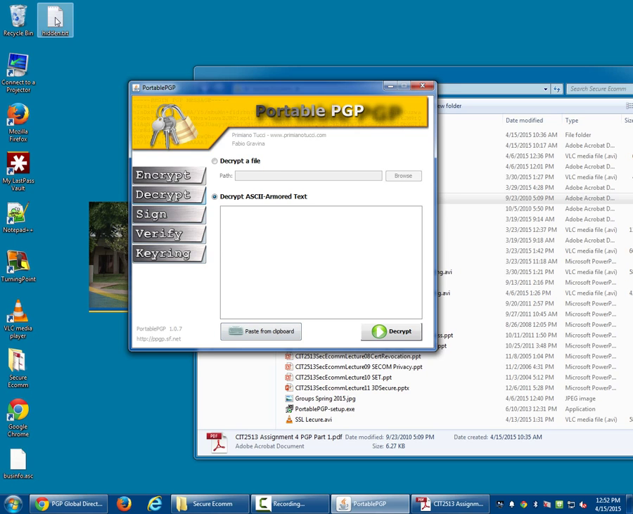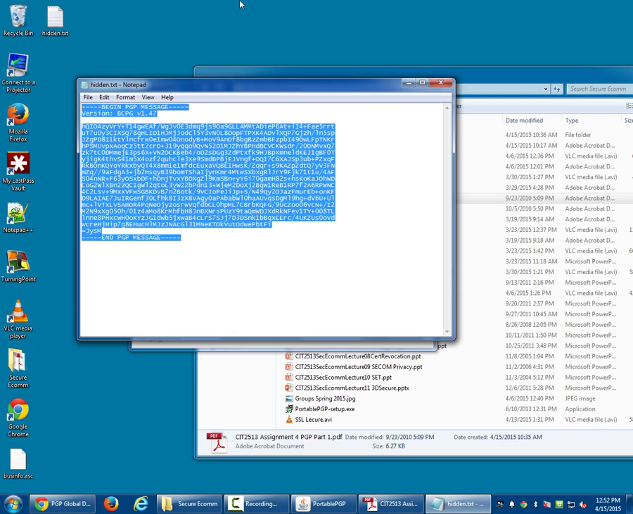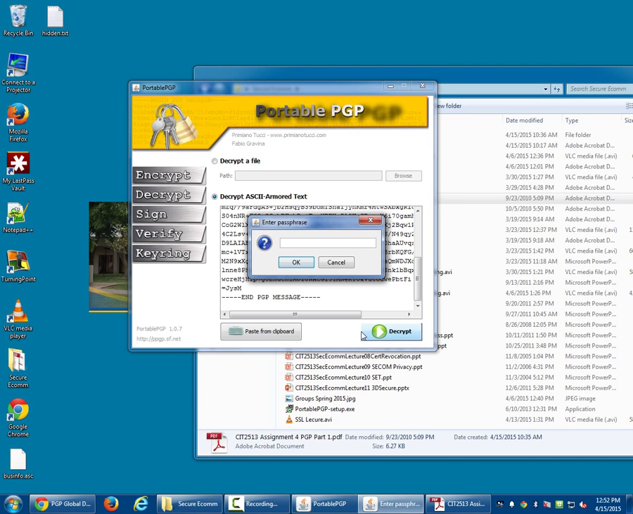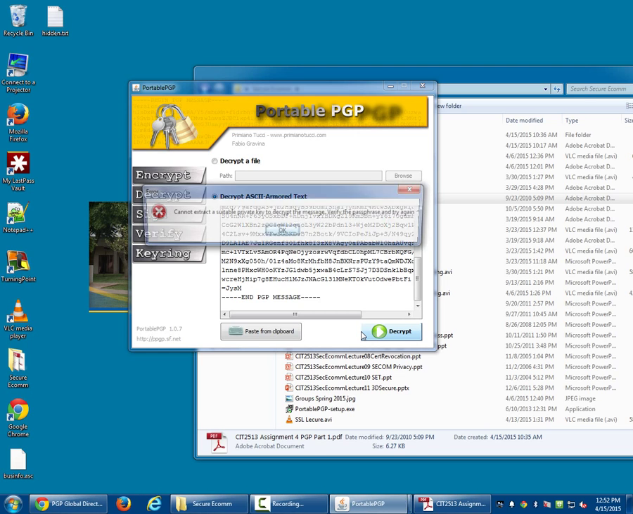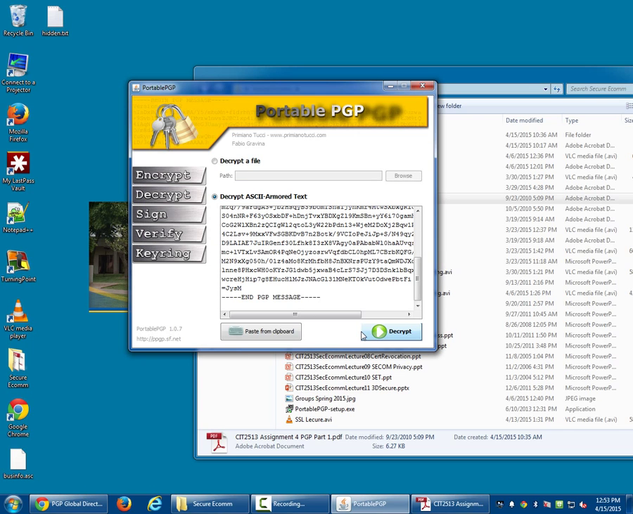Now, open the file up, highlight it, copy it, and just paste it in here. Okay? Then say decrypt. And my passphrase shouldn't match. It does not match because I don't have the rest of it. But what will happen is you guys will be taking the message I give you, you'll paste it in there, and say I encrypted it to this Tucci guy. I don't have Tucci's private key, so I can't get in it.